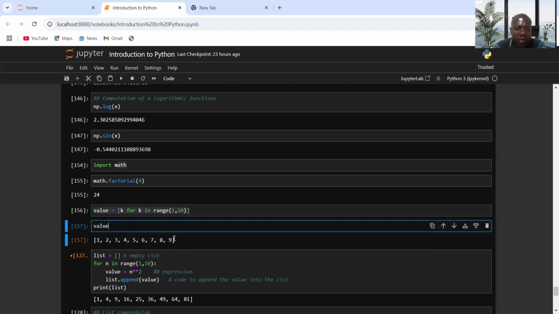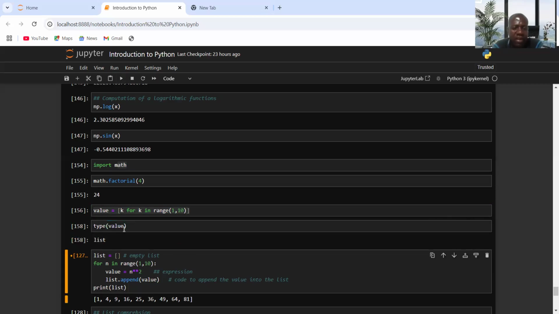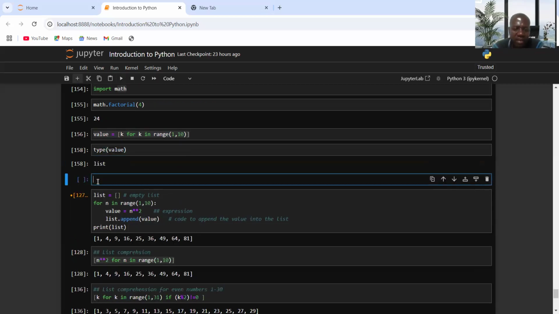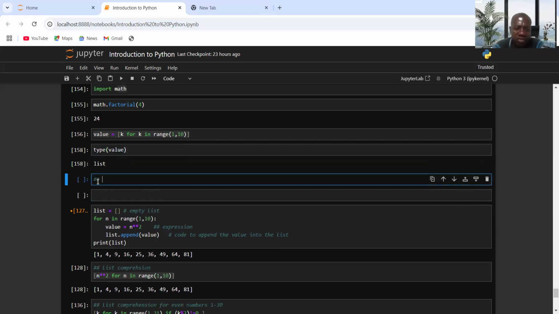Now, what if I wanted to change this? Remember, if I say the type of the values, what would be the type? If I say the type of the values, it will tell me this is now a list. But I can still convert this list. Let's change the list to a NumPy array, to just become a NumPy array.